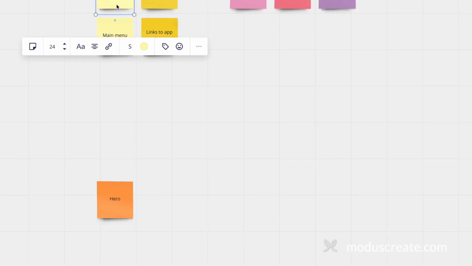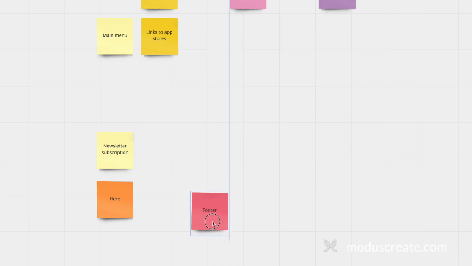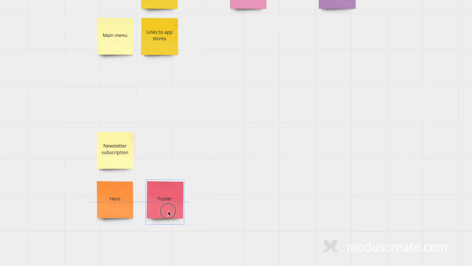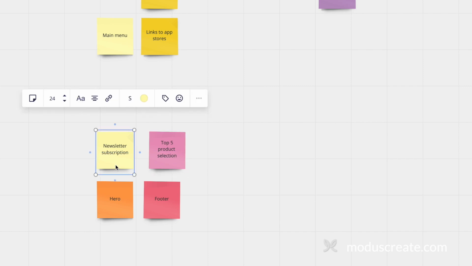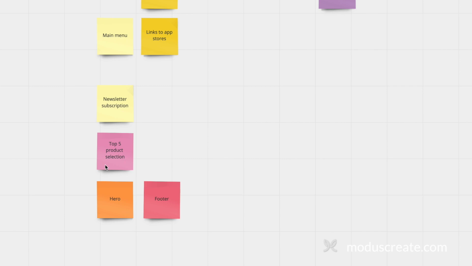And now I'll take another one. I'll take newsletter subscription and I'm going to ask, is this going to take more or less effort to finish this feature? I decided that items that require more effort go above the others. The footer, I think, is about the same effort as hero, so I'm putting them side by side. Top 5 products is going to be a bit more effort than hero and footer, but I think less than newsletter subscription, so I'll put them in between.